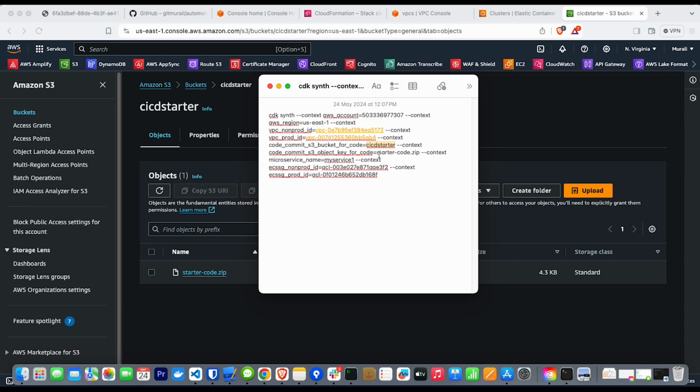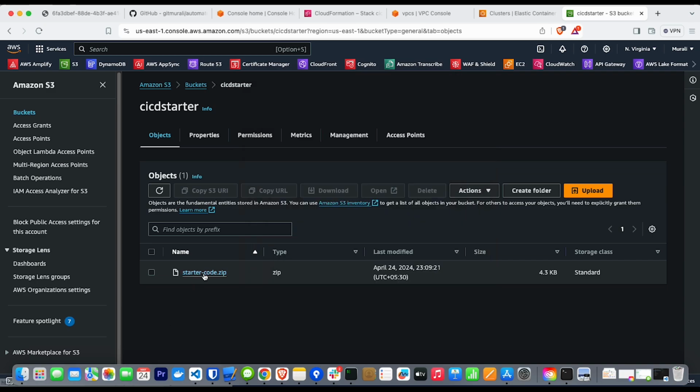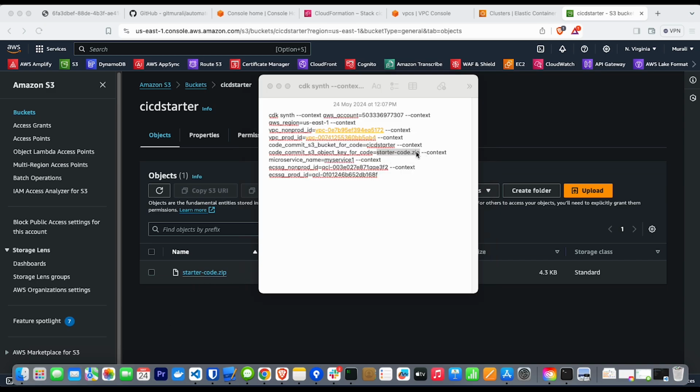And also the context, the starter-code.zip file. This is my code where I'm going to use it. So make sure you have the starter code zip or something like that. If you want to name something else, it's totally up to you. And this is my microservice one. Like I've discussed, you can name anything for your microservice if you want.